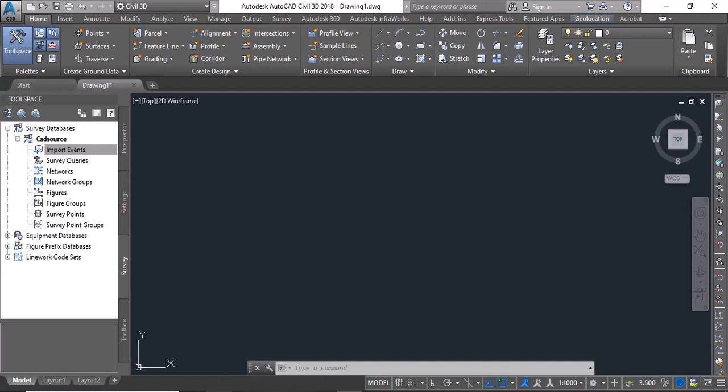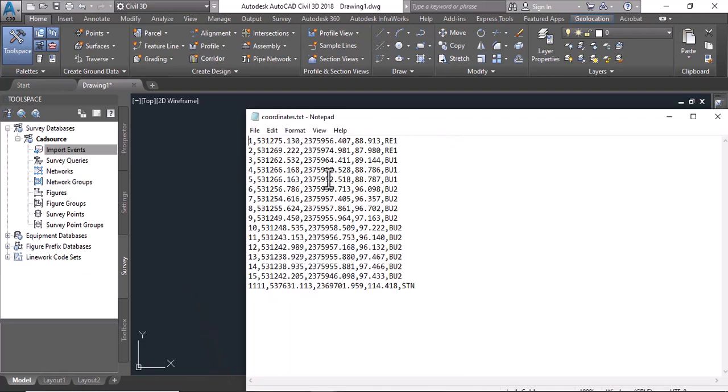Linework refers to the process of drafting of field codes entered into a data collector by the survey field crew. First, we have a text file which has coordinates and their description codes. Note the description code.